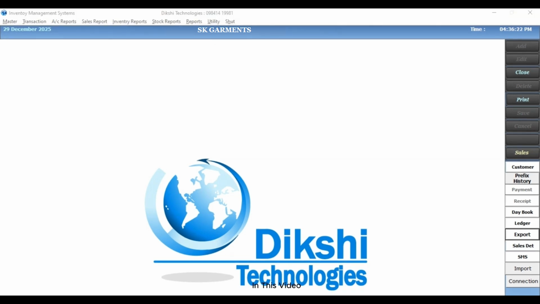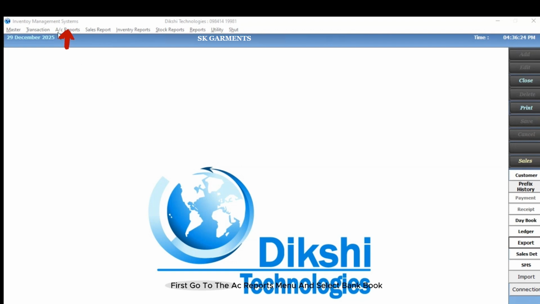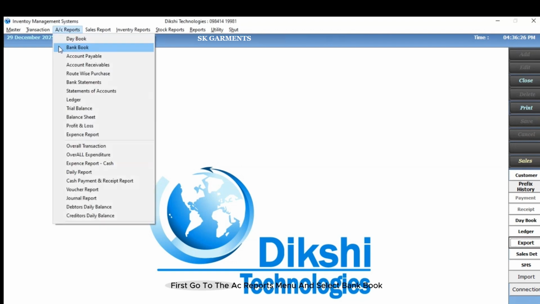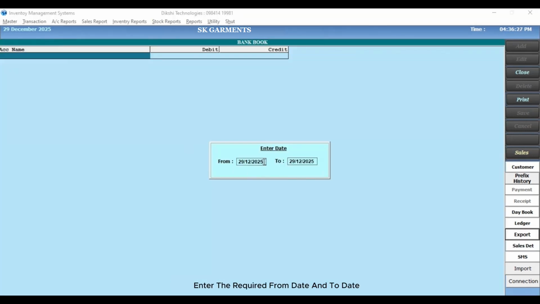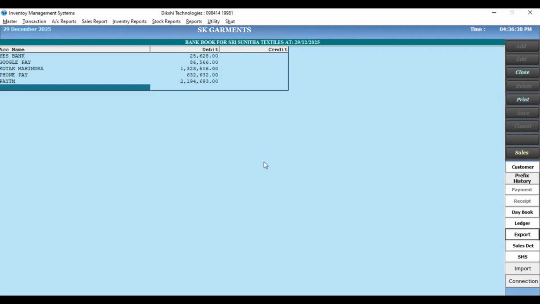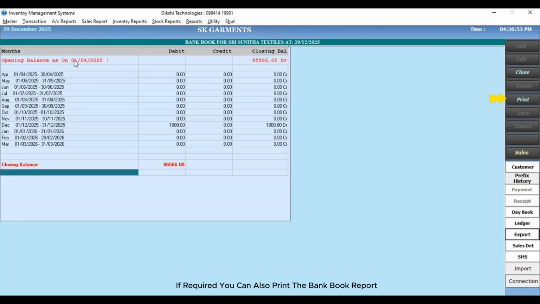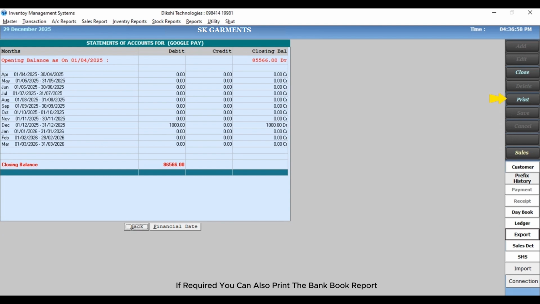In this video, we will see how to view the bank book report in the Garments software. First, go to the AC Reports menu and select Bank Book. Enter the required from date and to date, then click OK. The system will display the bank book report. Here, you can view all bank and digital payment accounts such as Bank, Google Pay, PhonePe, and Paytm, along with their debit and credit amounts. If required, you can also print the bank book report.